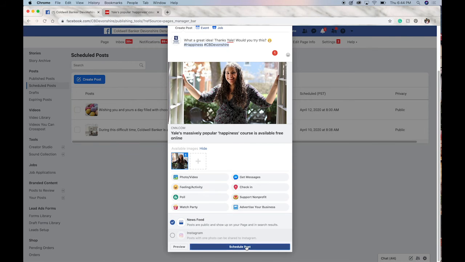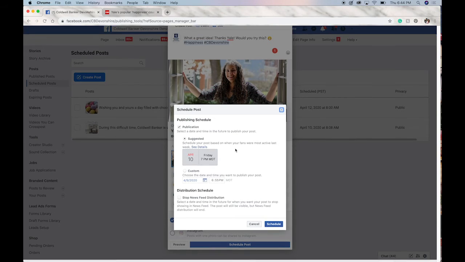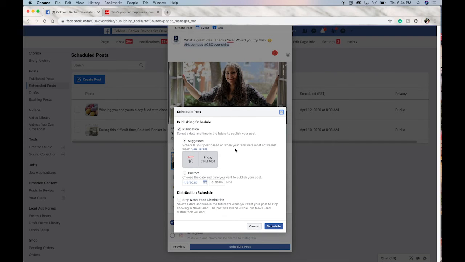So we're going to click schedule post. And then here's where we decide when we want the post to go out. So you can see right here that it defaults to suggested. So this is what Facebook has suggested for me when they think that I should publish this post. And what this is, it's based on when my fans were most active last week. So apparently last week they were active on Friday at 7 p.m. So it thinks that I should post this on Friday at 7 p.m. And you could certainly do that and just select schedule, but I like to do custom.